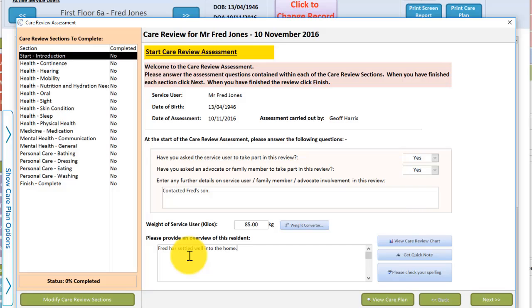Just going to put some text in here. Now, I'm only going to write a very short bit for this video, but what I would recommend is that you write quite a lot of information on here if you can, and it needs to be relevant to the way the resident is at this current time. Okay, so we've filled out what we can on this screen.